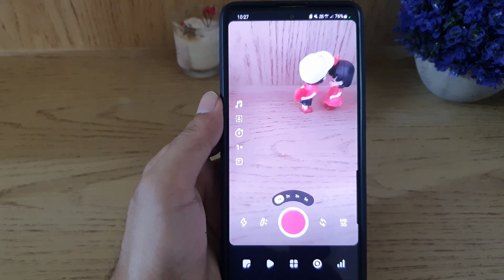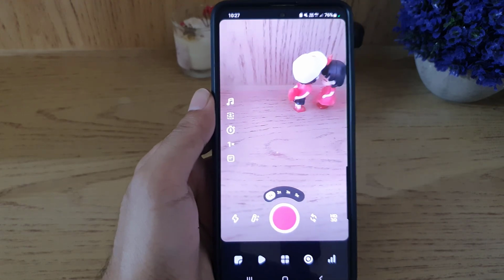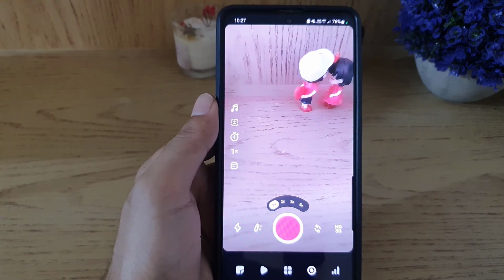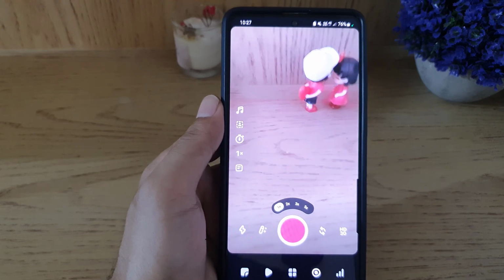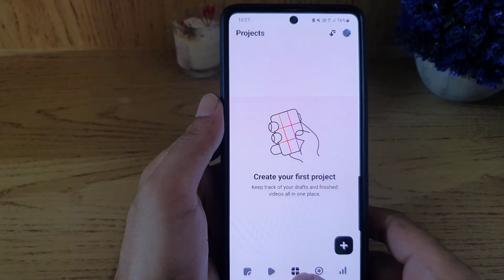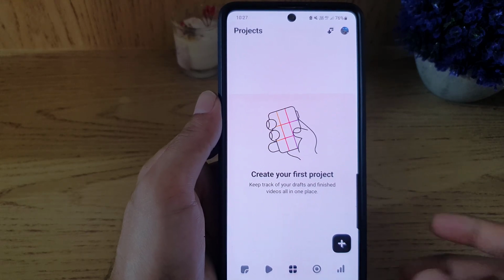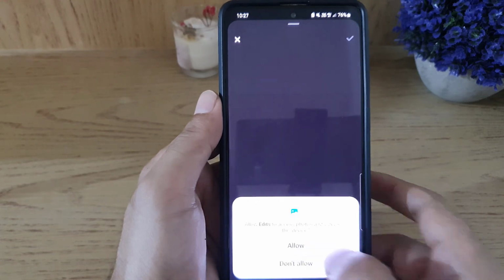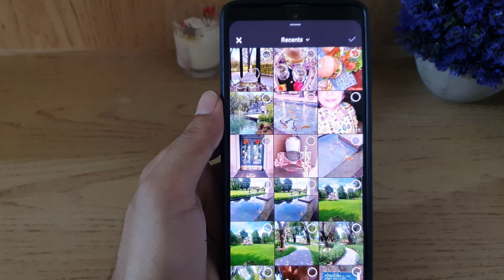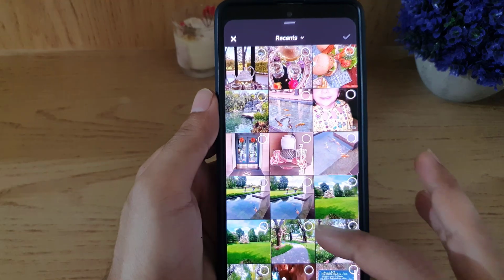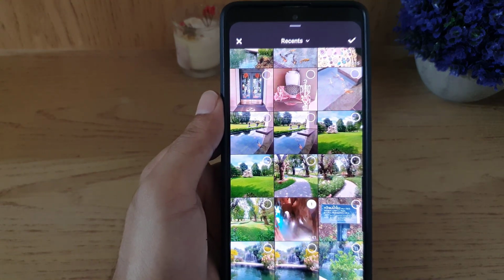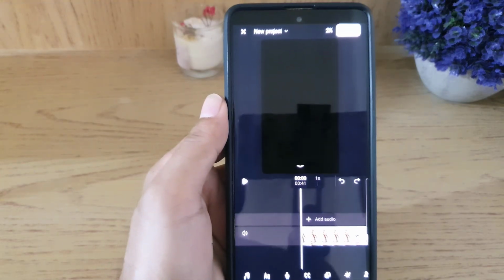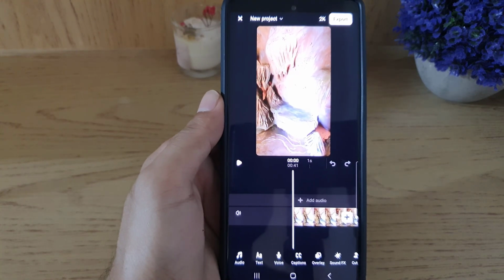From here you can record a new video which you want to edit. But if you want to access the existing videos on your device, you can do that as well by simply tapping on this icon right at the middle, then tap on the plus icon. From here, go to the gallery, allow permission, and then from here you can choose any video that you want to use. Suppose in this case I want to use this video. Tap on the arrow at the top and this video will be imported here.